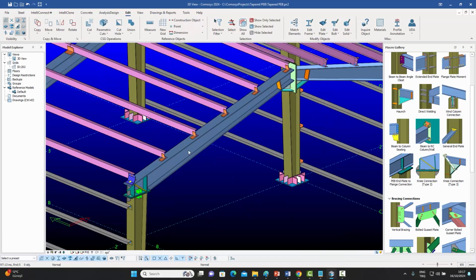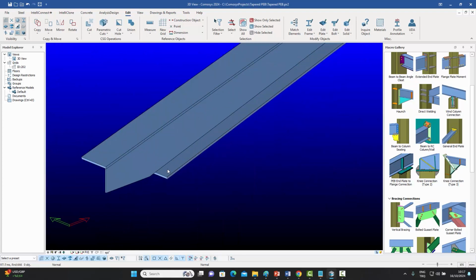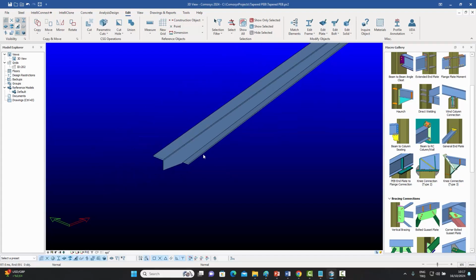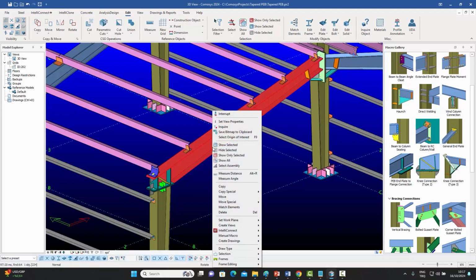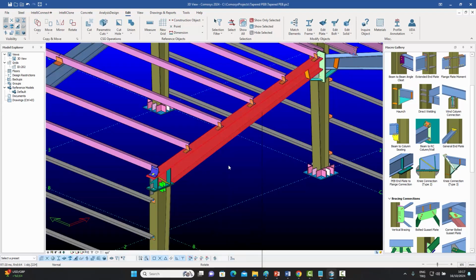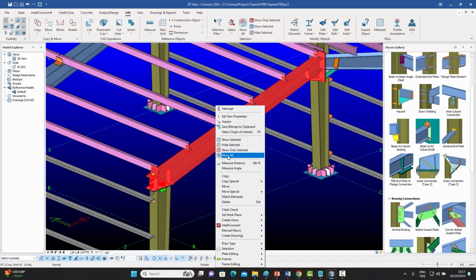So for instance, if I select this tapered beam over here and say show only, you can see that in the form of 3 plates, there would be this bottom flange plate, the web plate, and the top plate. But right now it's modeled as a single element. Let me show all again, and let's select this and press the select assembly button, and now say show only.